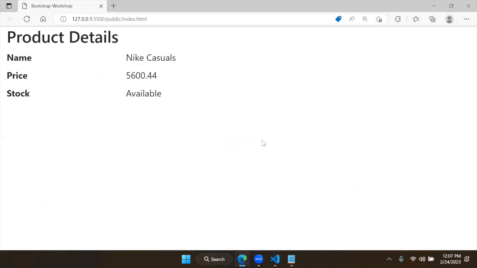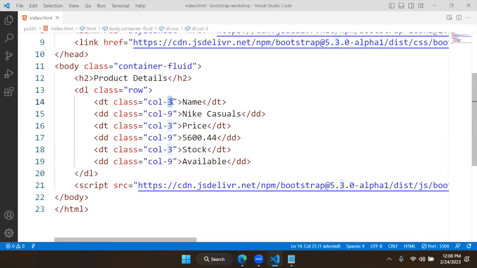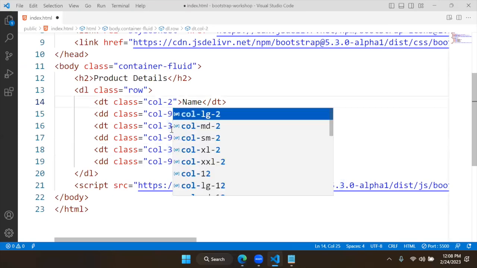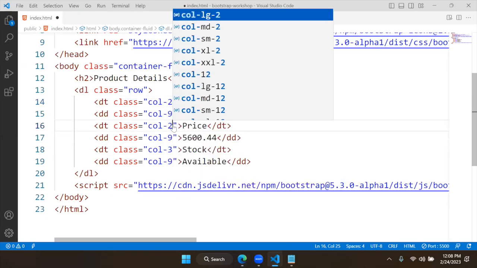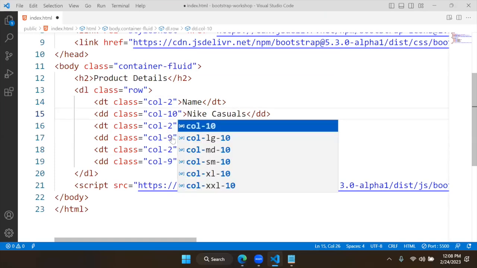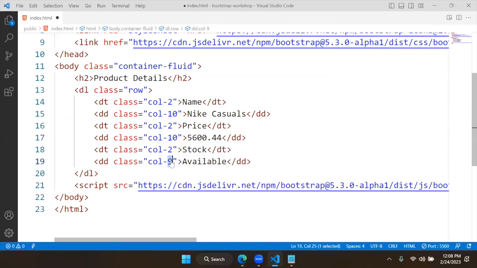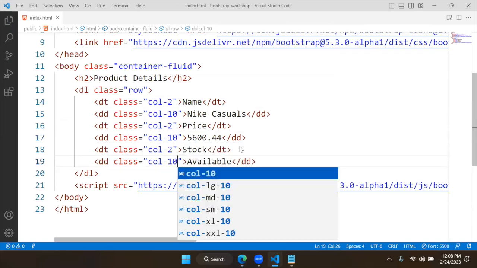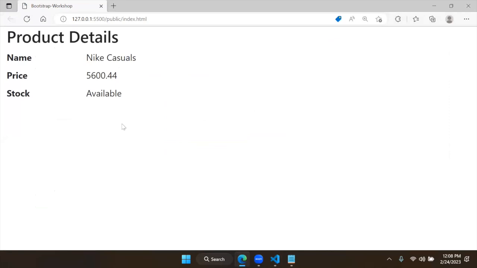Arranging information in rows and columns. We need to divide the row, all terms in 3 and all definitions in 9. We can change the width actually, you can adjust depending on your need. Suppose you give the terms 2. If I give 2, all the others must be how much? 10, because you need to distribute among 12. So that means it is going to display like this. So you can adjust and configure the width.